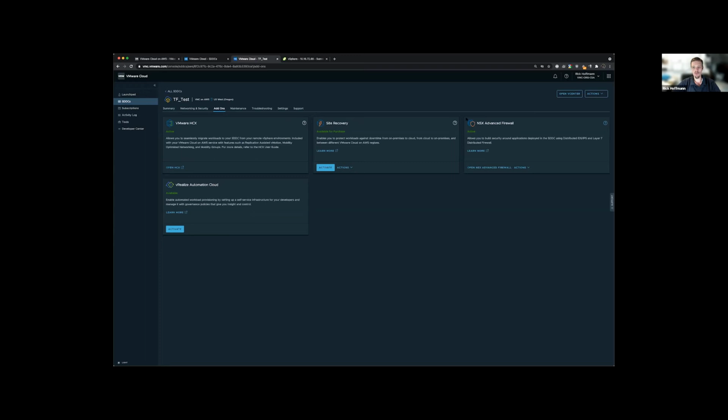In here, for example, we already have one, which is the NSX Advanced Firewall, which is available since the release 1.15 or M15, as we call it. But there's also HCX available to migrate your workloads. You can leverage site recovery. There's vRealize Automation Cloud, for example. You can activate them, or in this case, HCX has been enabled already. So we could go in here and open HCX.